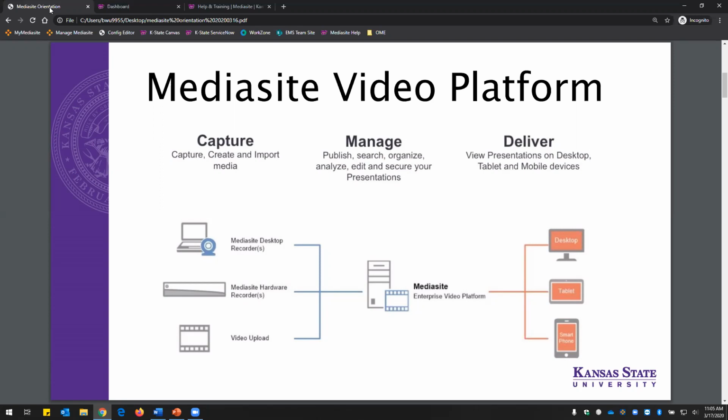Finally, the third thing that Mediasite does for us is it provides that streaming delivery platform to actually stream the videos to the students on their desktops or their tablets.